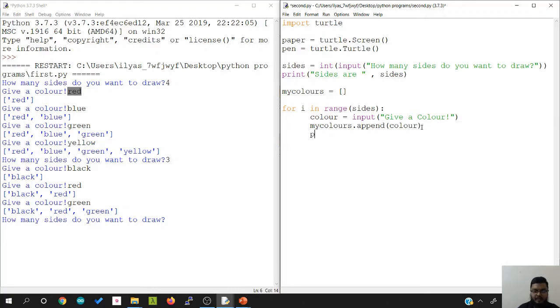And let's print the list as and when we get the colors so that we'll be able to see whether the colors are getting added. That's what's happening here. See, first it gets red, then blue gets added, then green gets added, then yellow. So as we get the color, it gets added to the list. Okay, fine, we got the colors, and now we have to draw.